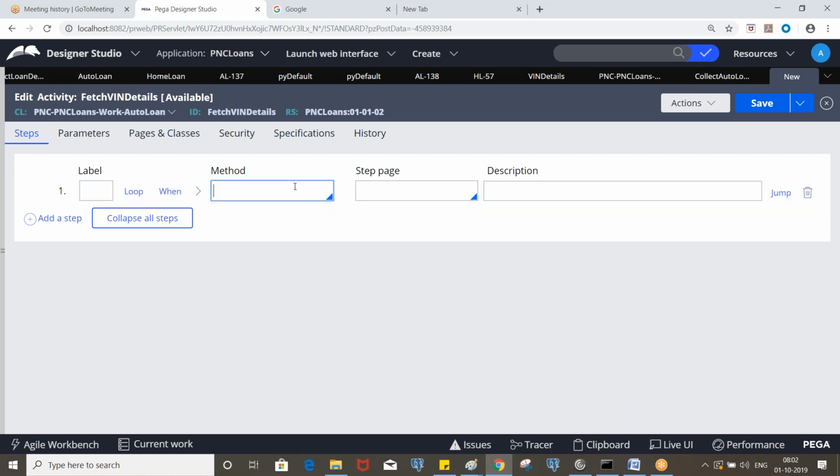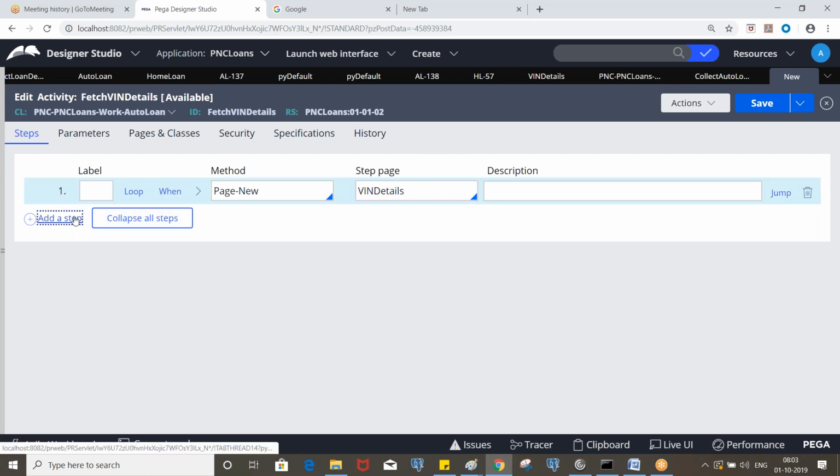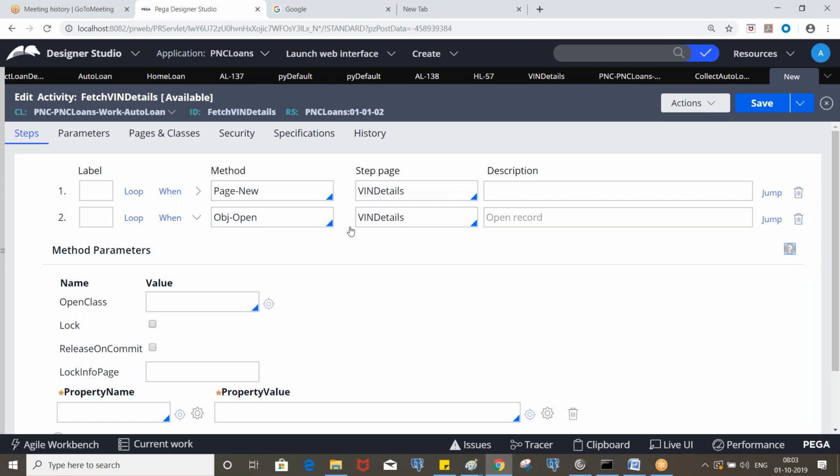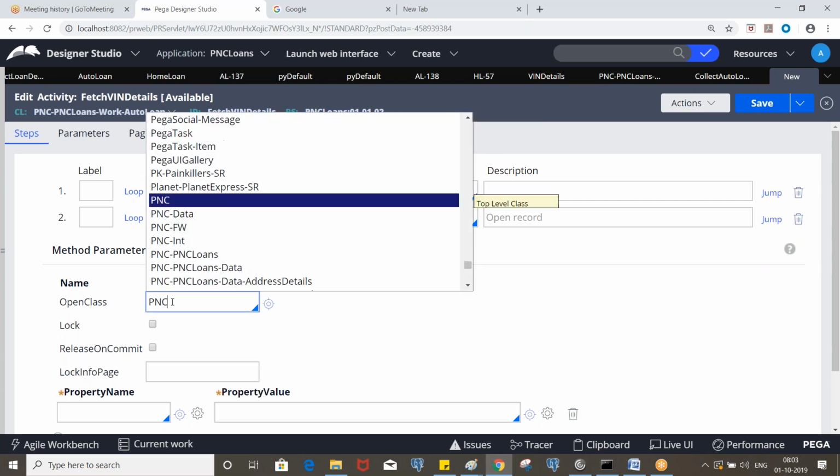So now this page we need to create. How do we create the page? Whenever this activity executes, it will create a win details page on the clipboard. Now we need to put the data on this through obj open. So obj open, and the step page will be win details. The opened record will be available on this page on the clipboard. So this is a top level page. Okay. So which class are we going to use?